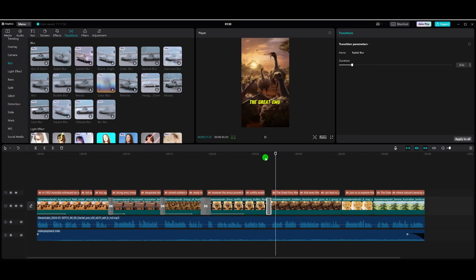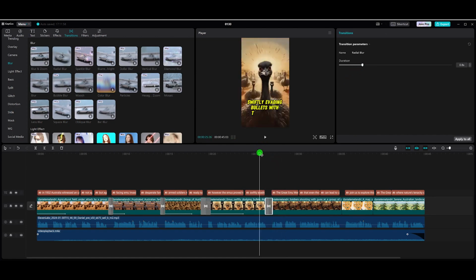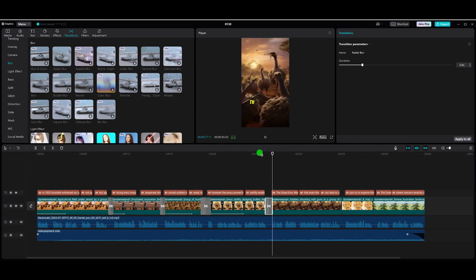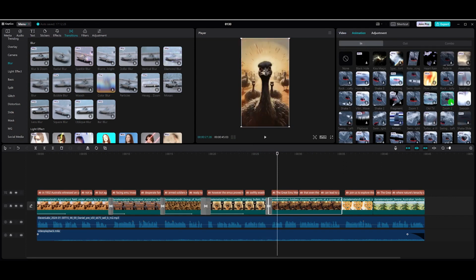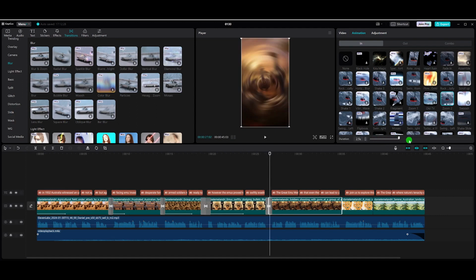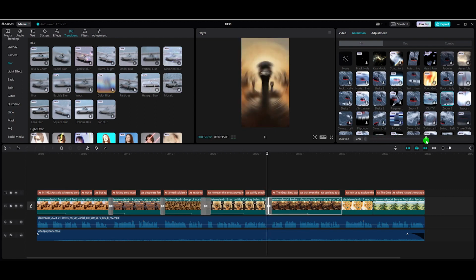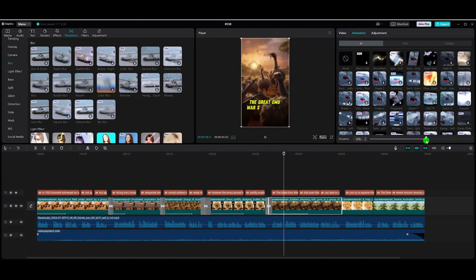You can also enlarge the duration of the transition, obviously. This one we add another animation, like the zoom 2, and make it a bit longer.